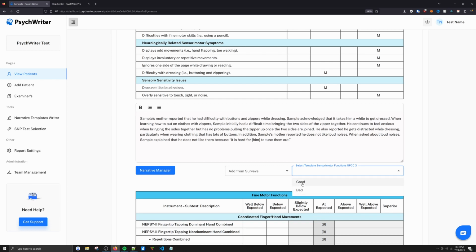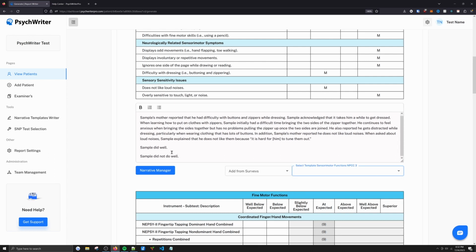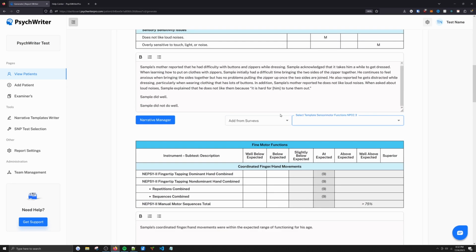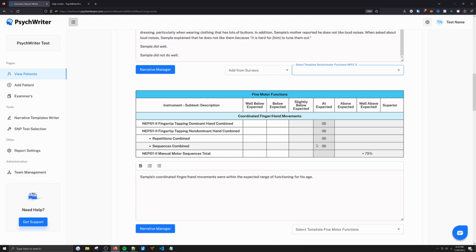If I enter in the good, you can see it auto-populates it into the narrative box, and it replaces the first name with the actual patient's name, which in this case, the patient's name is sample. If I click on the bad one, it says sample did not do well. So over time, you can build up these narrative templates for each of these tables, and you'll have a really robust suite of templates to easily populate the narratives.